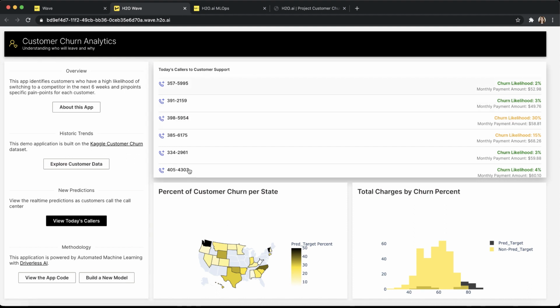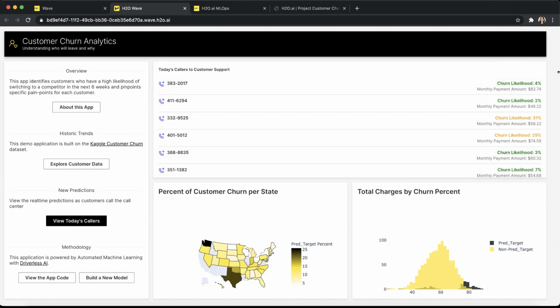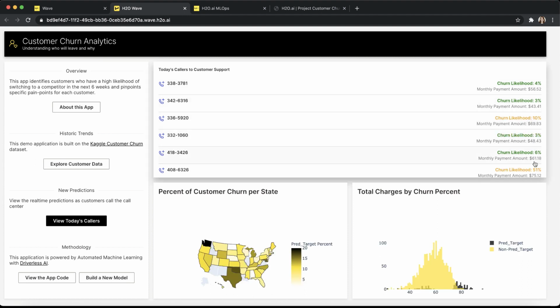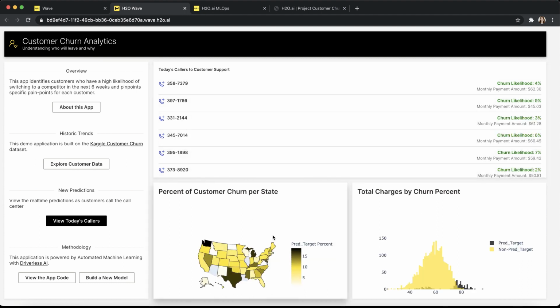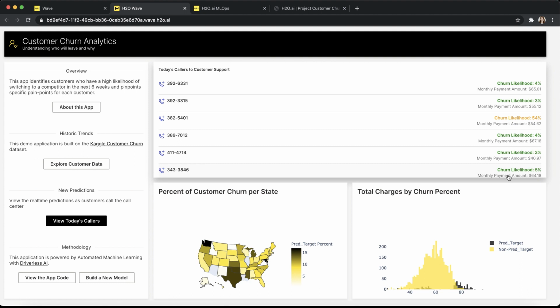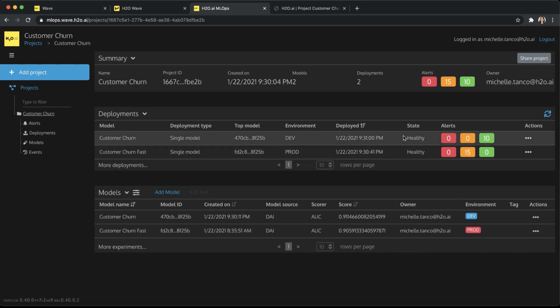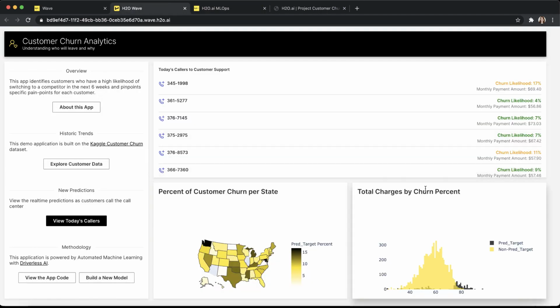At the top, we have a list of customers as they're calling in. We can see their likelihood to churn and their current monthly bill. Below, we have our churn by state and churn by bill dashboards. This is all updating in real time with today's results. Everything we see on this dashboard is predictions coming from the model that we just looked at in ML Ops. As customers call in, this application sends their data to the model and the model sends back predictions.